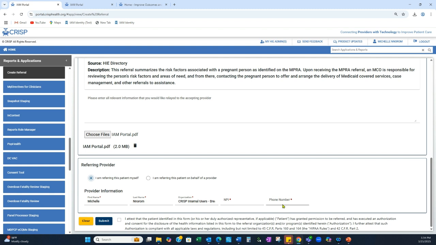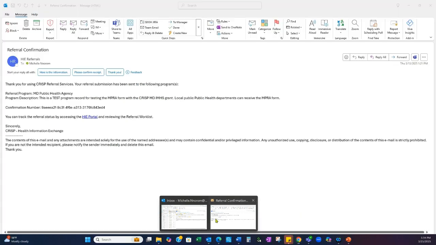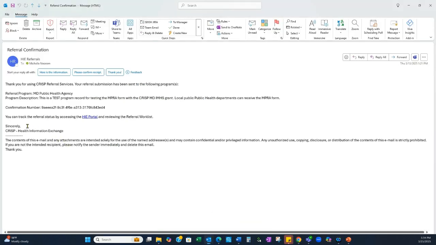It will auto-populate the telephone number, and then you're checking that box that the patient was aware that the referrals are going through, which was done originally by the provider. And then you're hitting the Submit button. Once you hit that Submit button, a confirmation page will come up, and you will also receive an email that says that the referral went through. So here's an example of what that referral looks like. So again, it has that confirmation number right here. And you'll also see what program you referred it to. That is your confirmation that the referral went through.